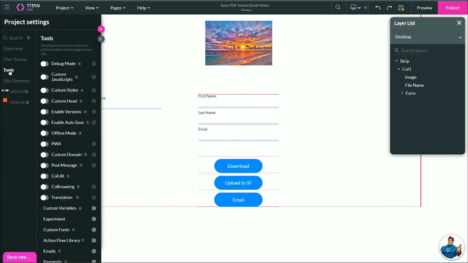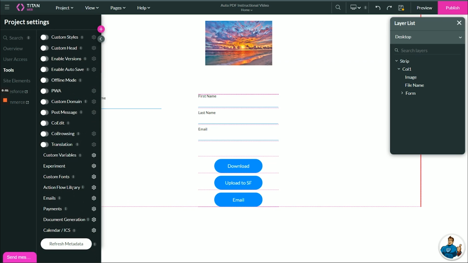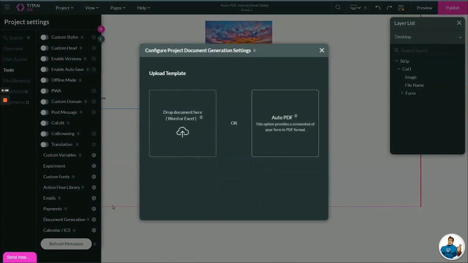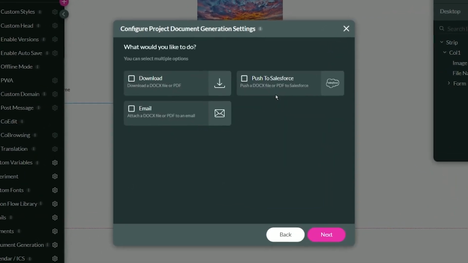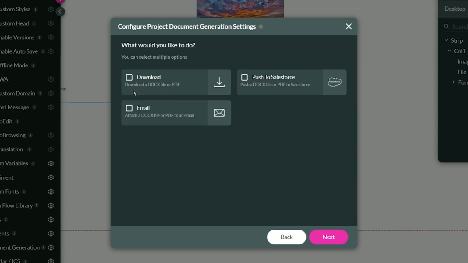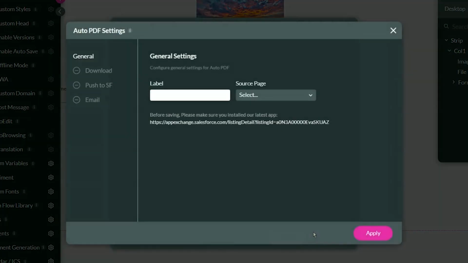So the first thing I want to do is head over to my project settings. I want to go to Tools, scroll down, find the document generation option, and click on the little settings icon. Then I need to select Auto PDF. Now here I can enable some options. I want to demonstrate all 3 of these options today, so I'm going to enable download, push to Salesforce, and email. Let's click on next.